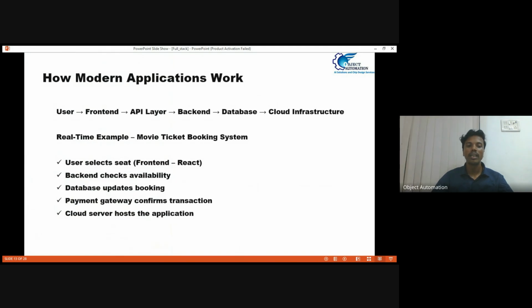Then what will the database do? It will update the booking. If there are 10 seats and someone books a seat, the backend checks for availability. Then after booking the seat, the database updates the bookings from 10 to 9. Then the payment gateway confirms the transaction. A cloud server is used for hosting the application. That is the cloud infrastructure.